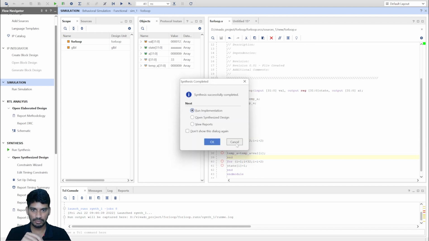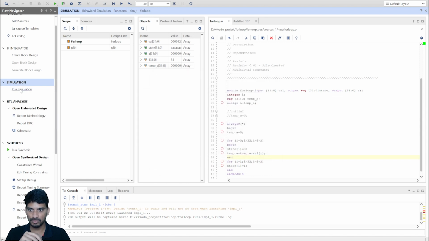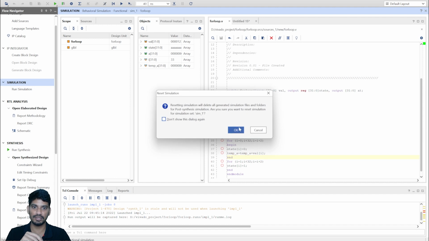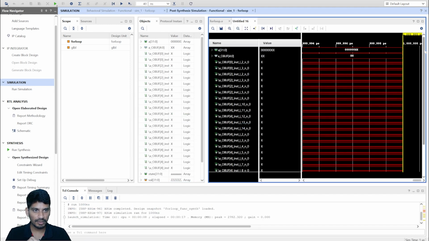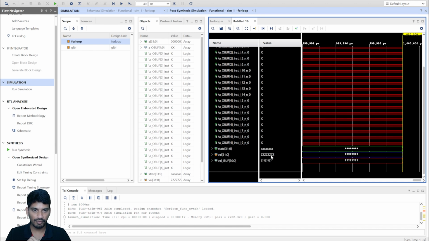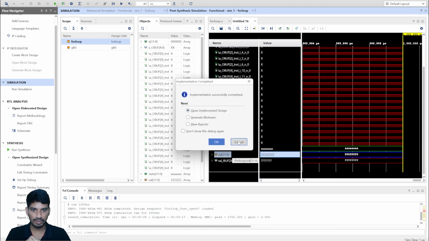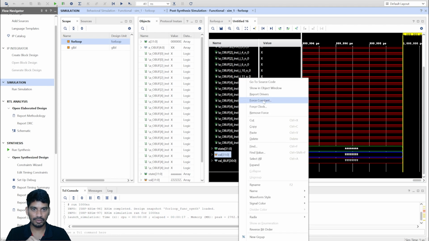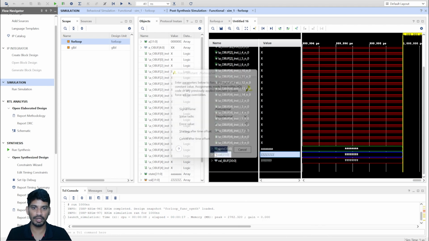Synthesis is done. Now let's run the post synthesis functional simulation first. Let's give the same input. My value is equal to 4, let's say. Then my output should be equal to 1, right?